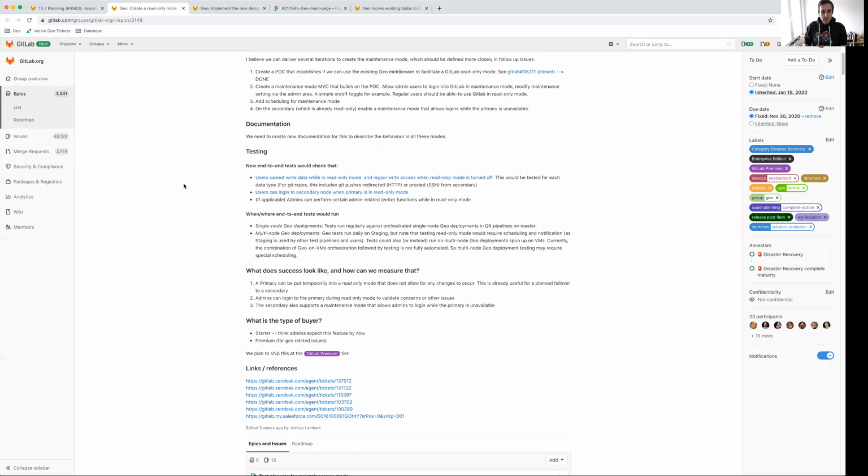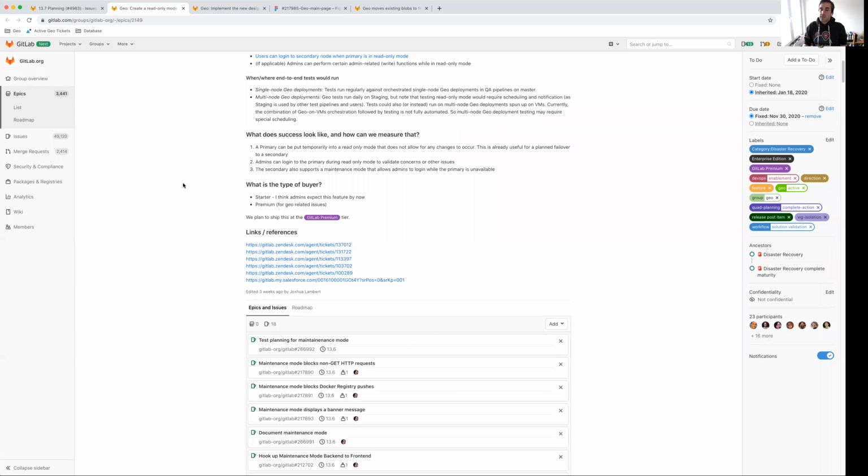In 13.7, the testing will really kick in. We're working on the implementation. Many of these things are going to hopefully finish in the next few weeks, but then we want to test it in various environments, scaled environments, small environments, to really ensure that once this ships, the quality assurance is very high. So that's maintenance mode, quite excited for that one.